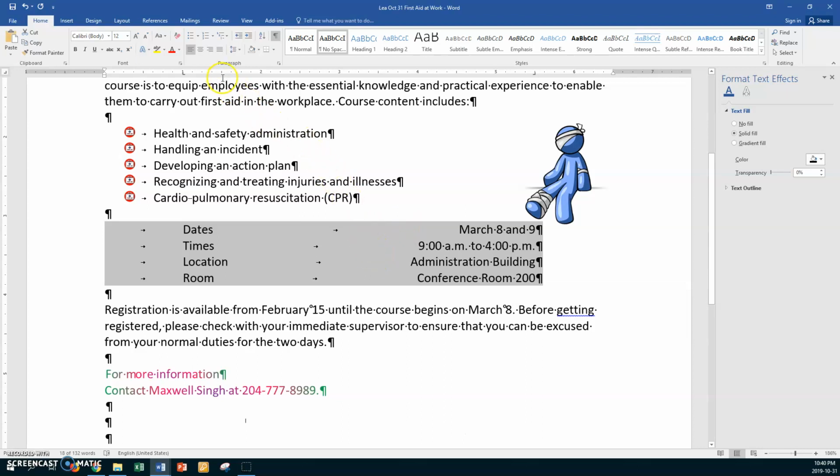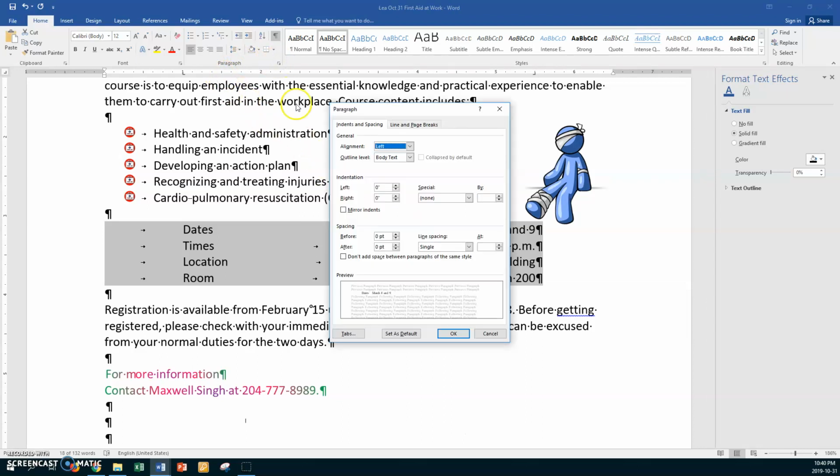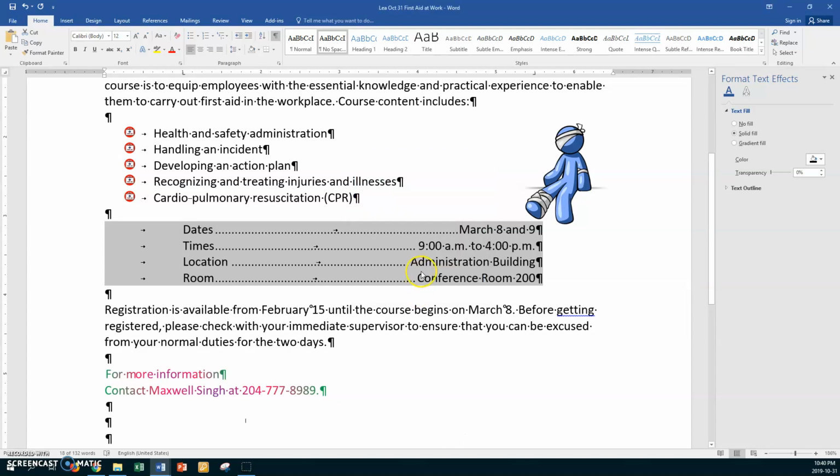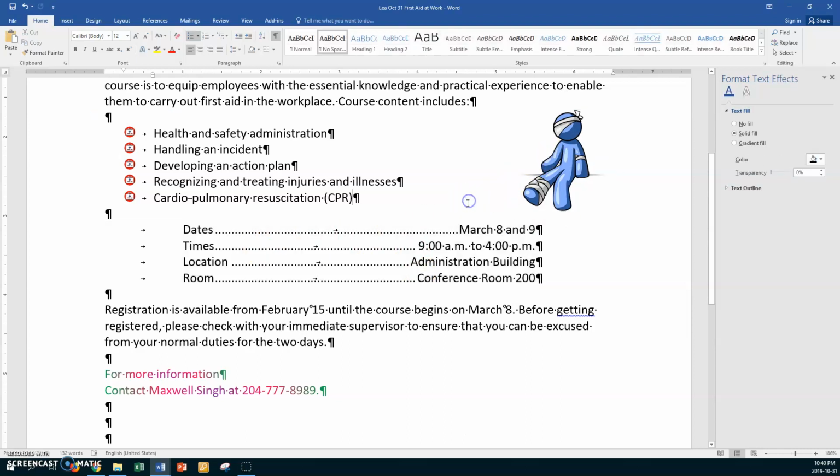So remember, we have to go to Paragraph. We have to go to Tabs and 5.5. And we want leader number 2, I believe. Yep, leader number 2. All right, so put on leader number 2, set it. Okay. All right, so there's your tabs. I'm going to move my picture up a little bit because it's interfering.